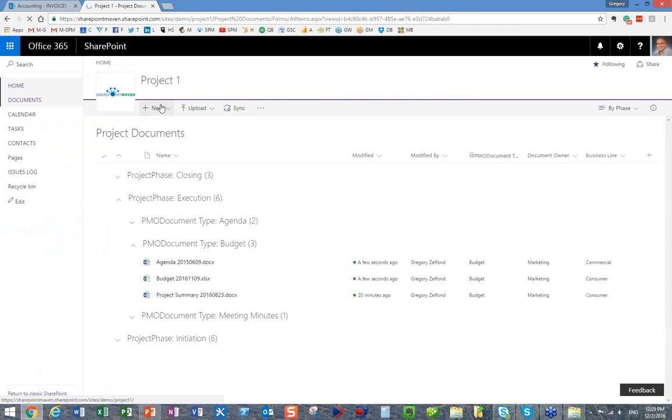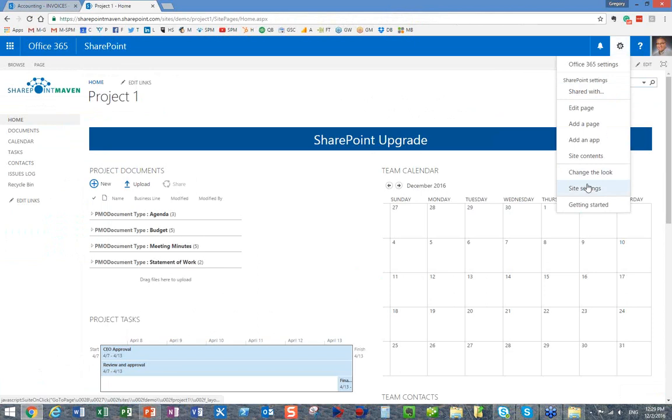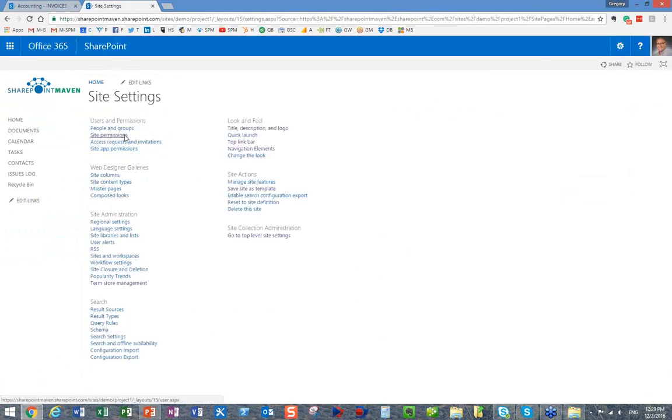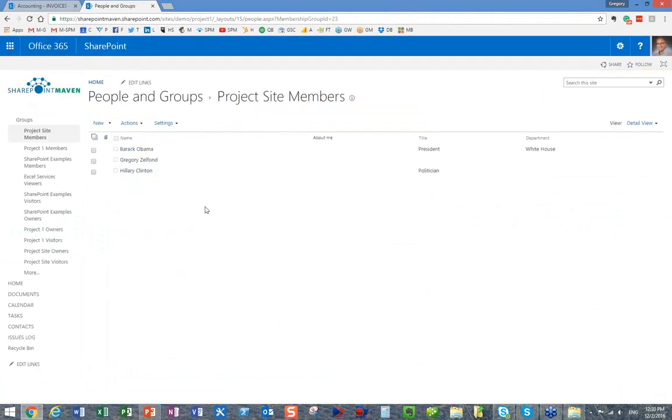So here is my team site. I followed the best practices on my team site, and I have three different groups: a group for members, a group for owners, and a group for visitors, each with its own permission level. And each of the groups has its own set of people. So I have my group called Project Site Members, and I have the three individuals in my group.